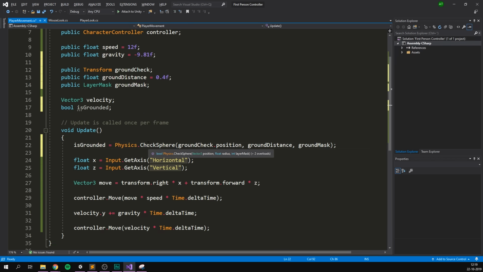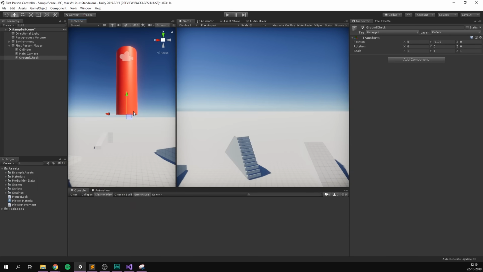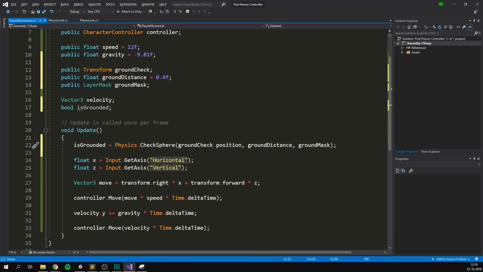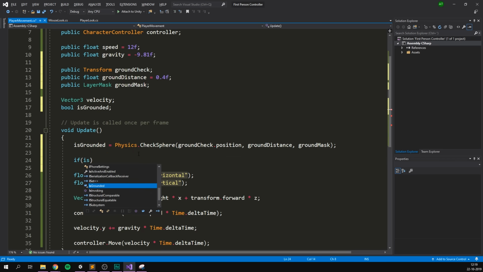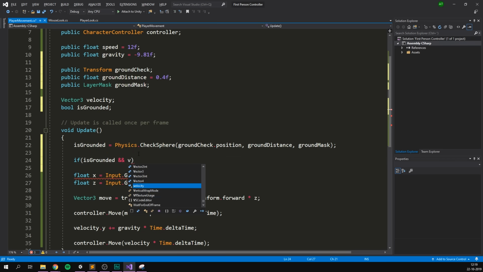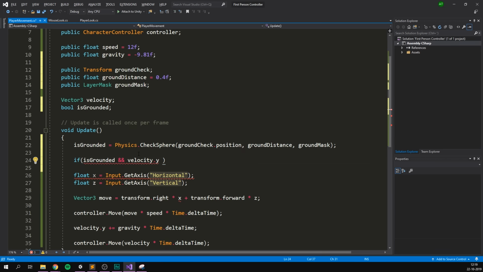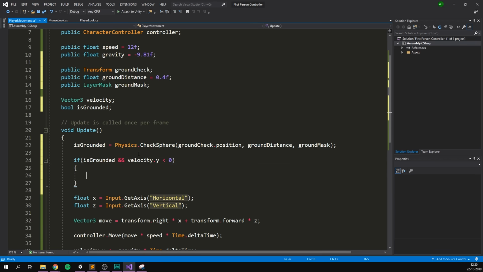So I know this looks really scary, but it's really that simple. It's simply going to create a tiny invisible sphere here at this point with the radius specified. And if it collides with anything that is in our ground mask, well then isGrounded is going to be true. If not, isGrounded is going to be false. Then we can simply check if isGrounded and our velocity.y is less than 0. Well, then we can set velocity.y equal to, and here we could put in 0. That would make sense since we're not moving down, we're standing on the ground.